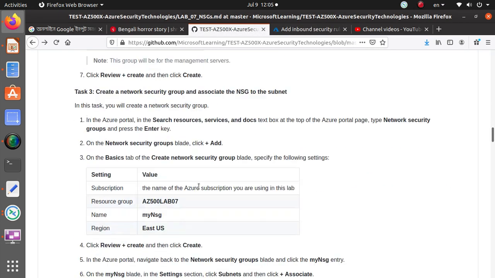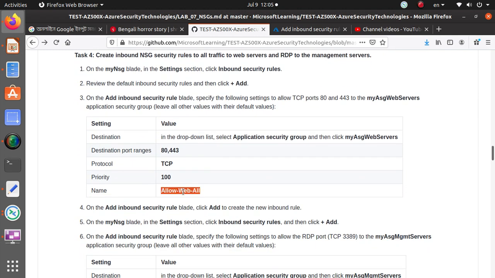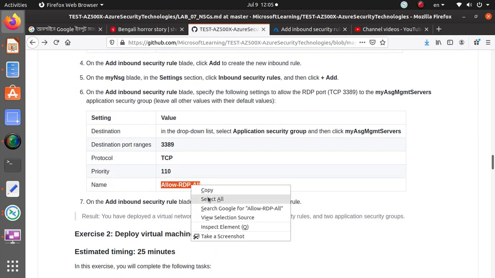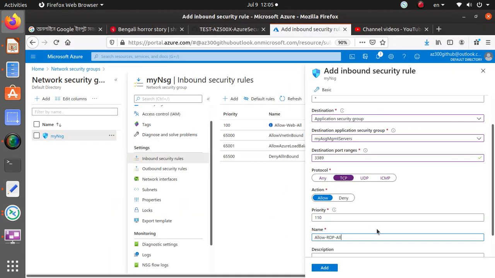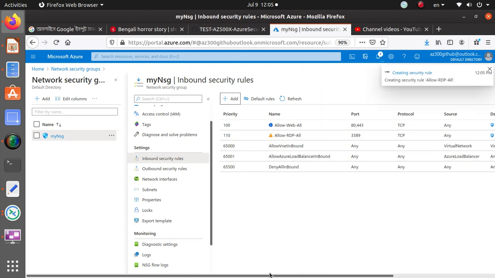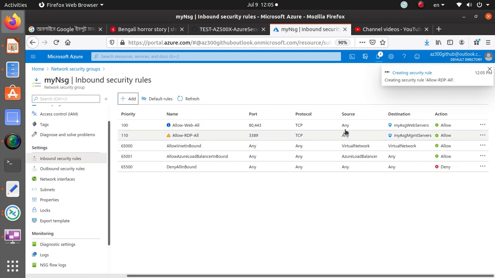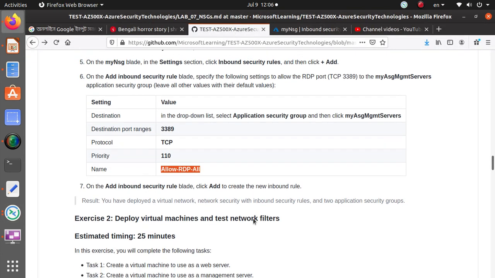And let's see, we need a name, and no, this is already done, so allow RDP all, and 110 is fine. So that's good, we're on the right track. We just need to change the name of it and hit add, so it should add another. So what you have done, you have configured allow web all for this particular application security group, and allow RDP all to my AZ management servers. Okay, that's a very clever way to do your inbound rules. Okay, let's see what else do we need to do.